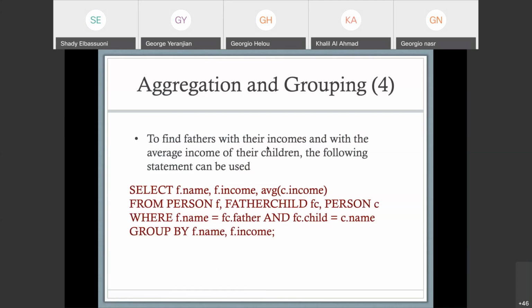And then once I have this, I group fathers, the name of the father and the income of the father and income of the children. So the query. Select f.name, f.income, c.income. What is f? It's a copy of person, right? What is c? It's a copy of person. And these two tables are joined with father, child. First of all, the first join is f.name is equal to fc.father. So join the person f with father, child based on the fact that father, to get the income of the father. Second join is based on child is equal to name.